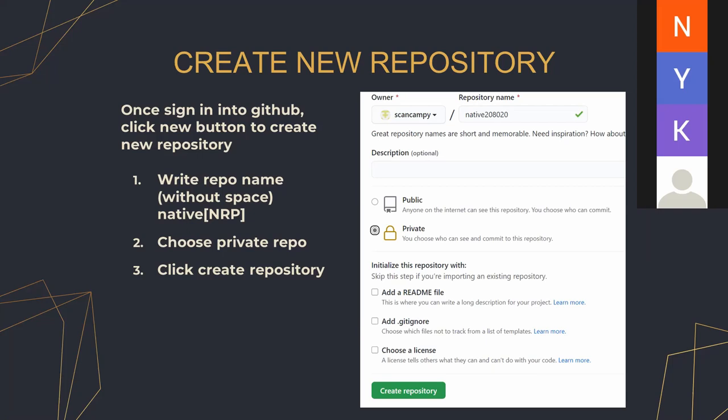On the bottom part of the repository creation page, you will be asked if you want to set this repository as public or private. Public means that your repository can be accessed by anyone. Everybody can clone your repository, and so on.